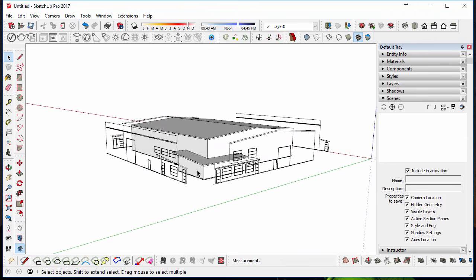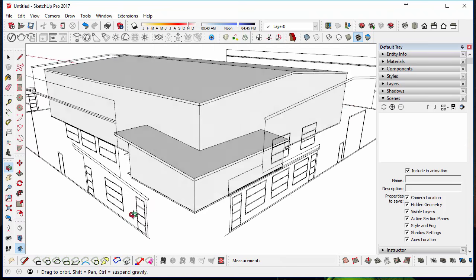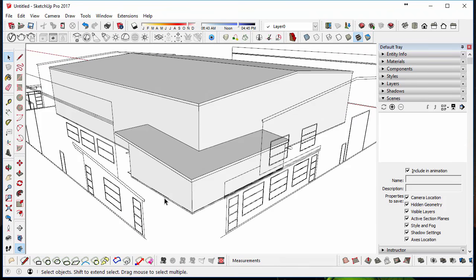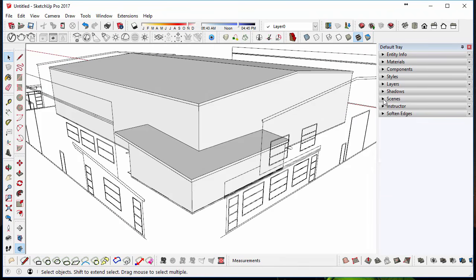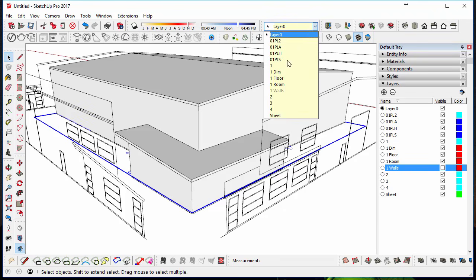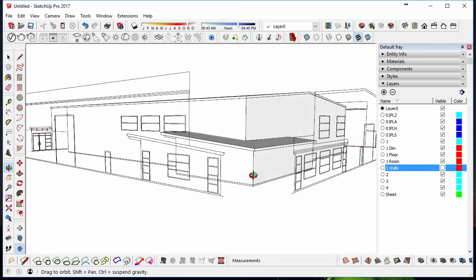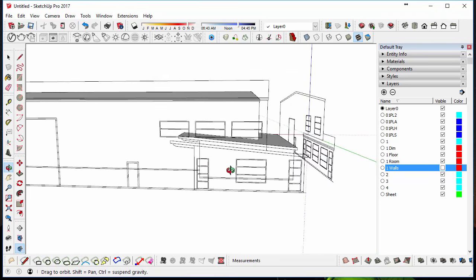Okay, so we've got some windows to draw onto the building. So we're going to just turn off the plan layer, so we can go walls. We'll just turn that off. If it doesn't turn off, we can also just move the whole entire group to walls, and they will disappear. So this is going to be quite fun.